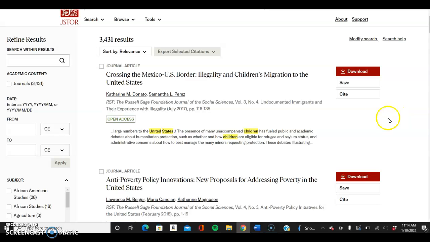And to the right of each of the titles of the articles is a download button. So these are all easily available. I can download that. And if I want to save the article in JSTOR, then it'll ask me if I want to register for free. I make a free account and I can save. I have access to 100 articles a month. If I want to, I can save them there if you'd like to do that.